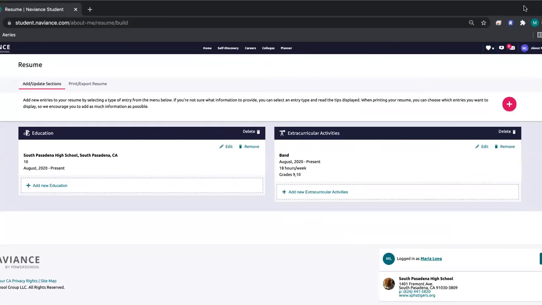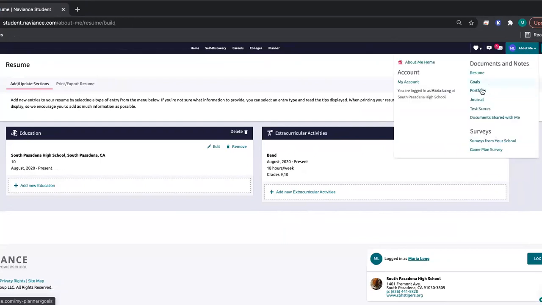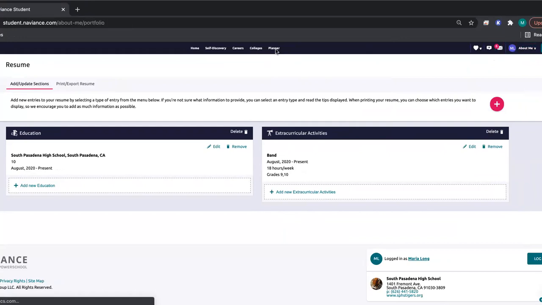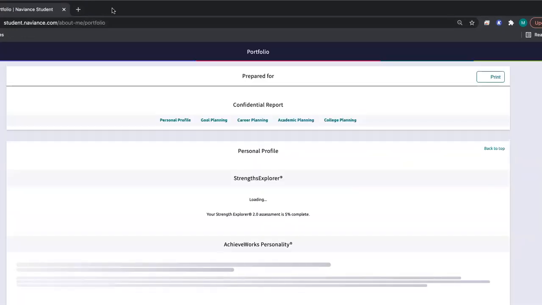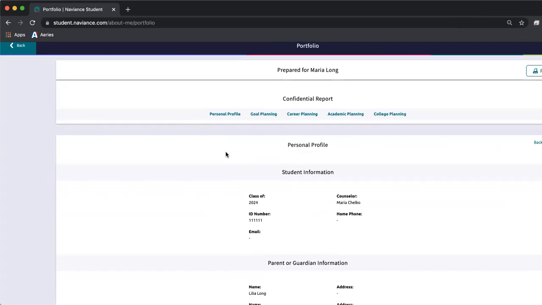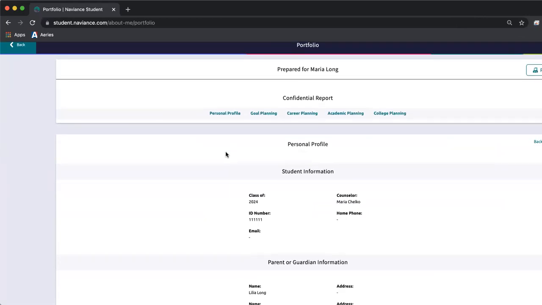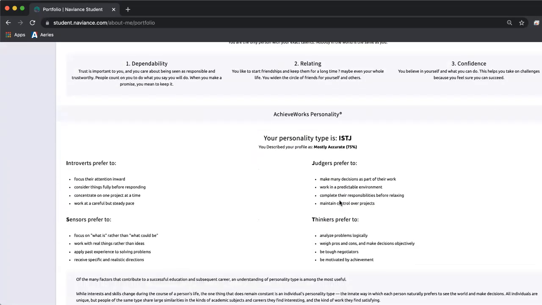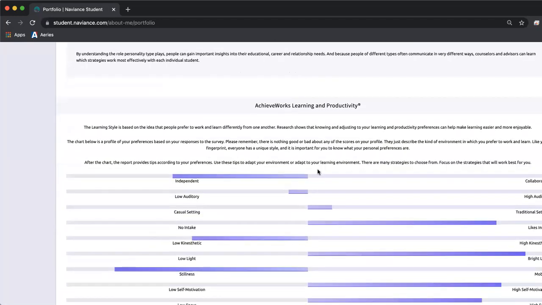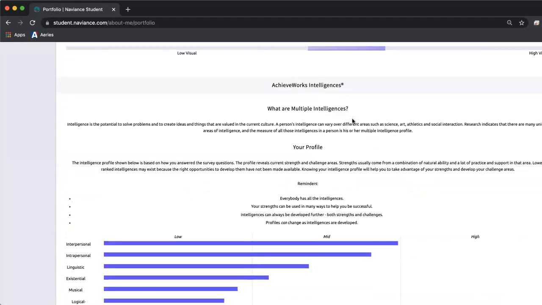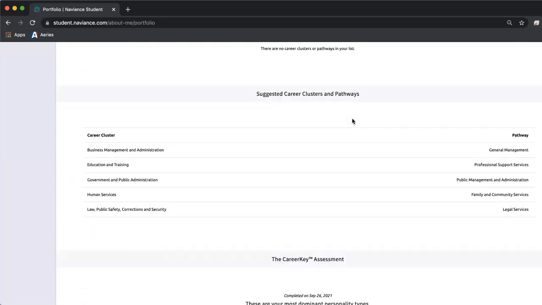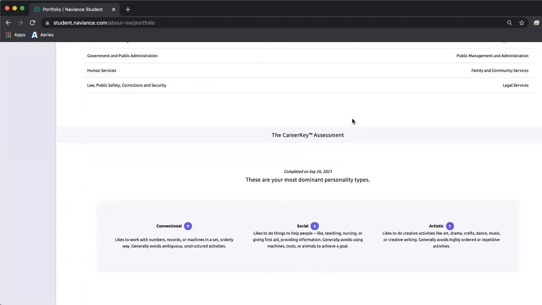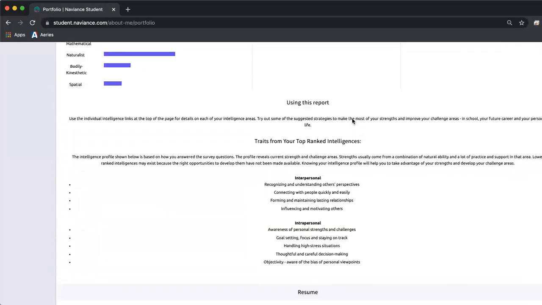And then the other thing I wanted to highlight in the About Me tab is the portfolio. Go under About Me, Documents and Notes, and go to this third link down called Portfolio. If your child has done assessments, this is another place where the results will be housed. It's a portfolio of everything they've done. So here's my Strengths Explorer, here's my personality type, here's my learning and productivity results. So just all the reports. You can find that on the self-discovery link, and you can also find that here.